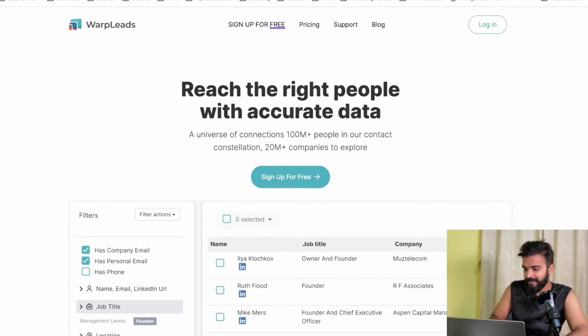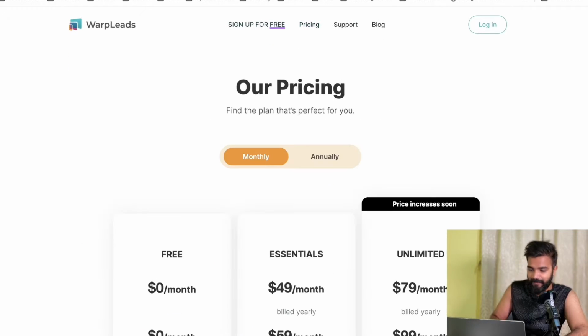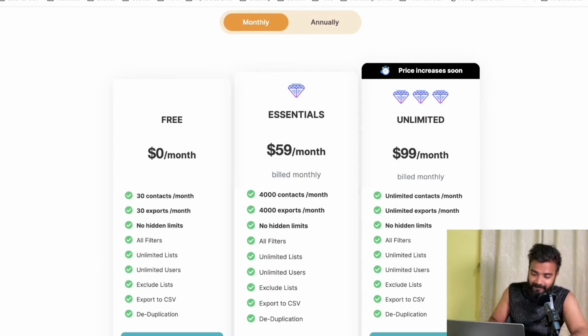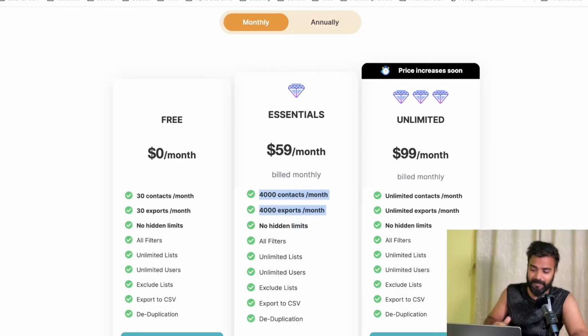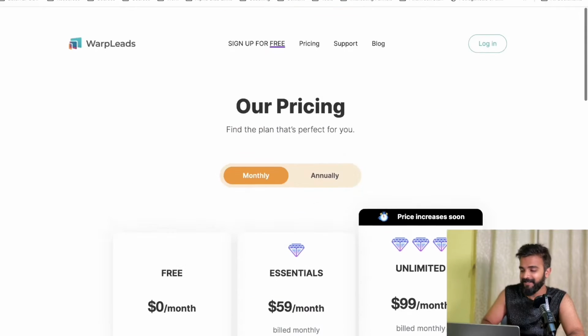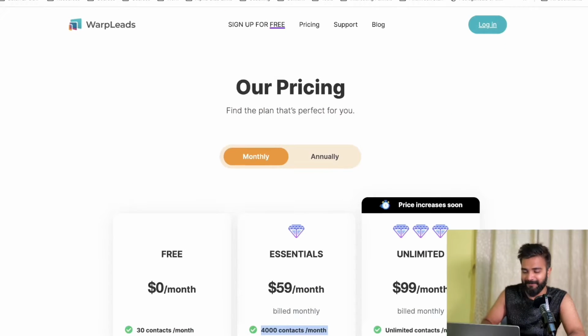Now, all you have to do is sign up, and you can even sign up for free, which will give you like 30 contacts per month. But let's be honest, who needs 30 contacts a month? Or even $59 per month, which is good enough, where you'll get 4,000 contacts a month. However, I prefer this one. This is the greatest of all offers. Like for $99 a month, you can have unlimited contacts and unlimited exports for yourself. And I subscribed to this particular plan. And I literally went berserk yesterday in terms of finding a lot of leads for my clients.